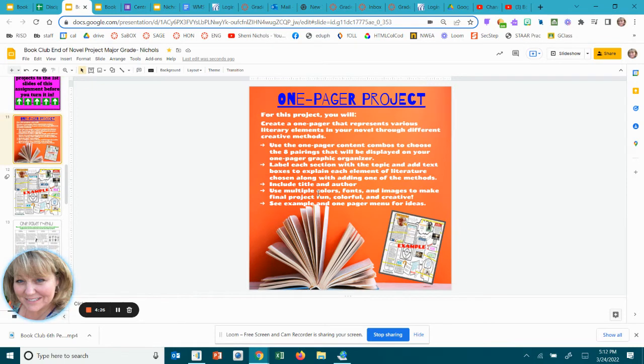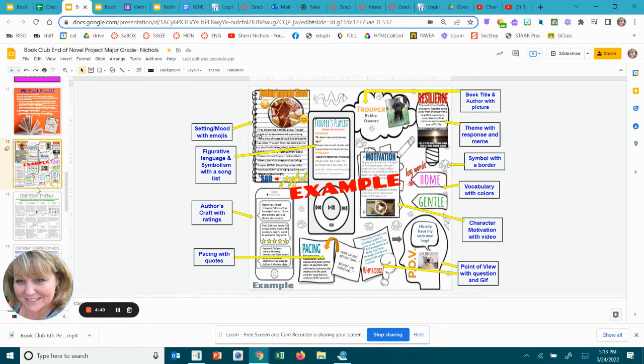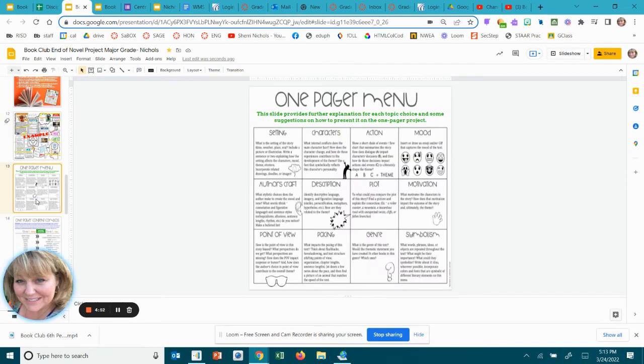The other assignment is a one-pager project. For this project, you will create a one-pager that represents various literary elements in your novel through different creative methods. Use the one-pager content combos to choose 8 pairings, label each of the sections with a topic, and add text. This example is a little overwhelming because it explains so much. Your final example won't look this complicated. This is a one-pager menu to explain things. If you're not sure what mood means, it explains mood. If you're not sure what character motivation is, it explains it.